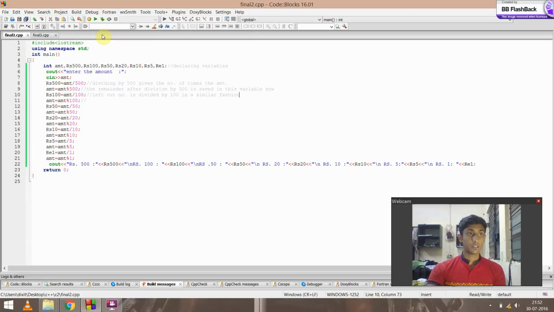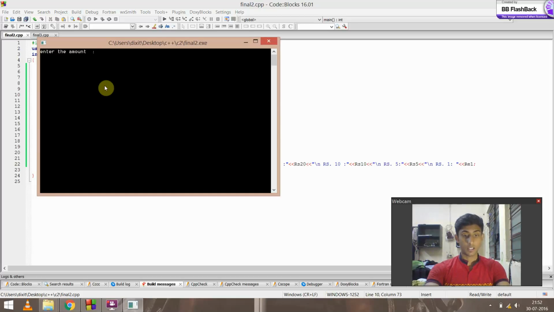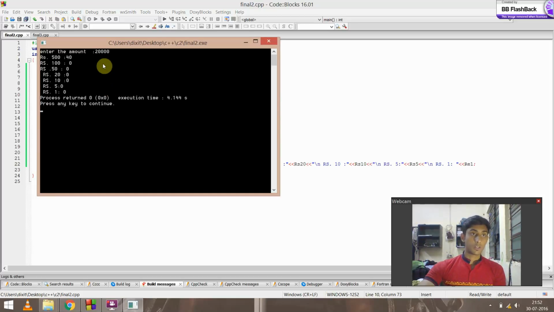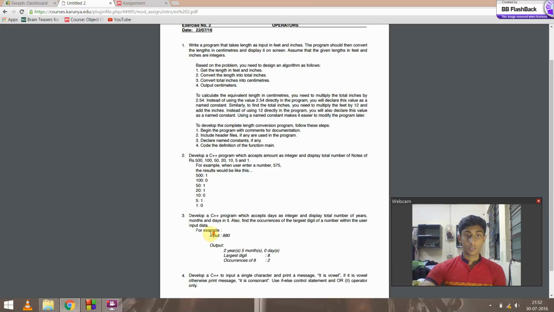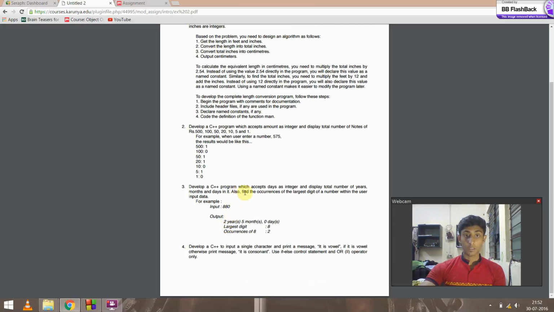If I try again, this time I'll take a higher number, 20,000 rupees. For 500, there are 40 notes and the rest have no notes, because this is completely divisible by 500. Now this program ends.